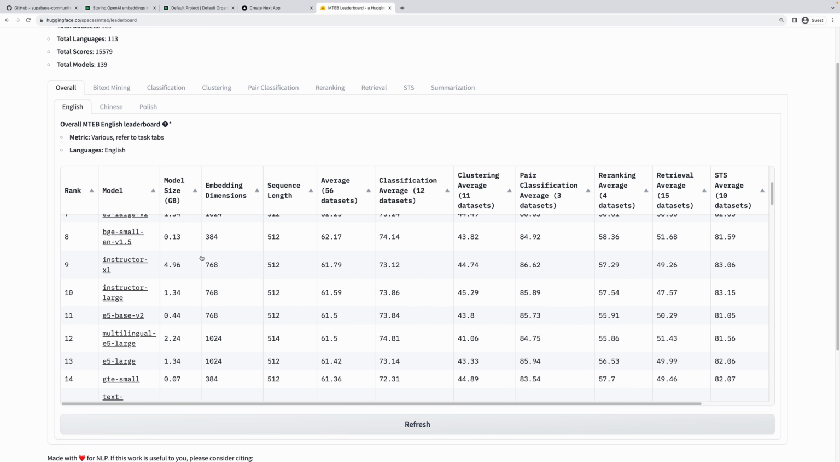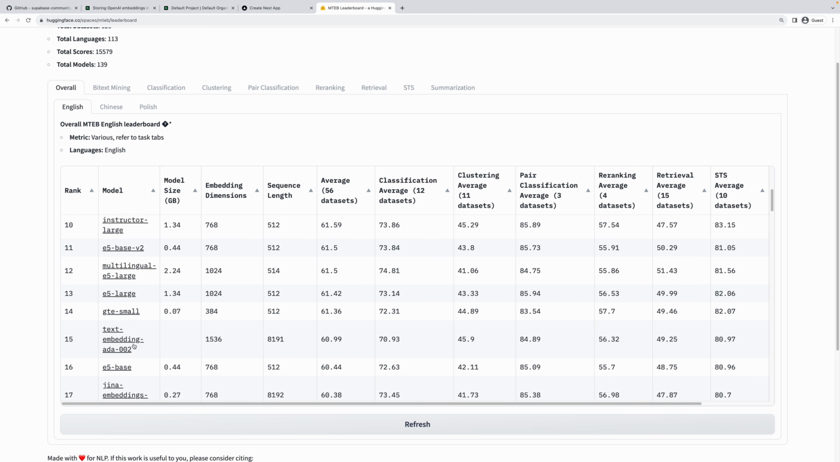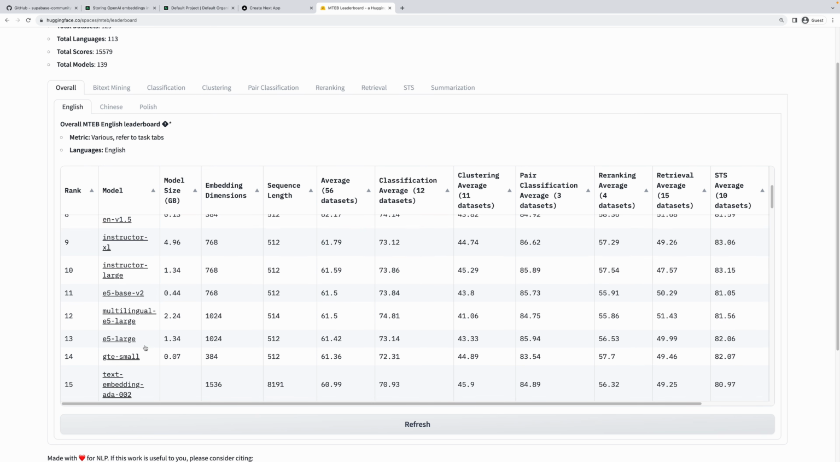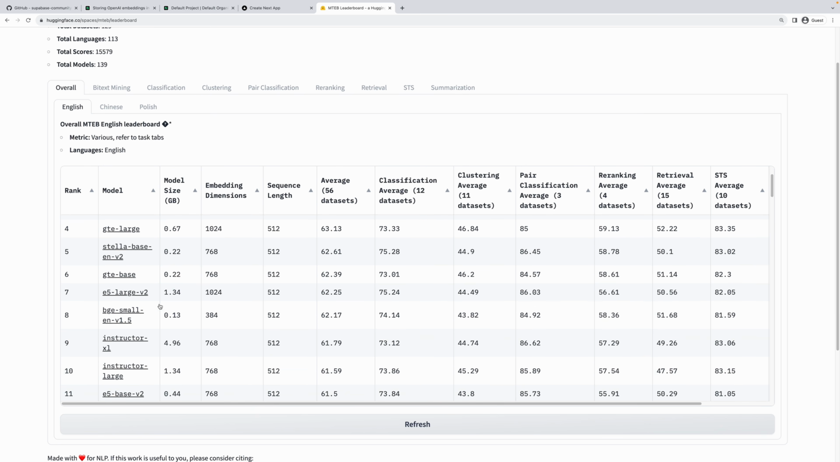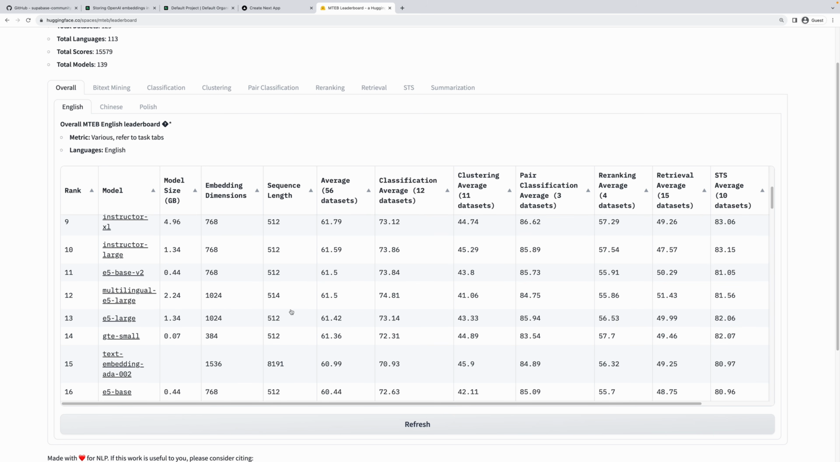Interestingly enough, if you come down here, OpenAI's is way down here in 15th place. There's a ton of open source models that actually perform better than that, at least today. Actually, one of the ones we'll be using today is GTE Small, which is now 14th place, but it is a very small model, which is why it's attractive for us today. Back to the context window, there's a sequence length column here that will tell you that. Most of these models have a context window of 512 tokens.